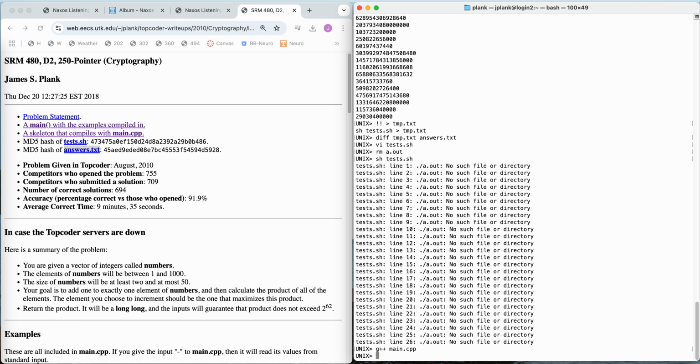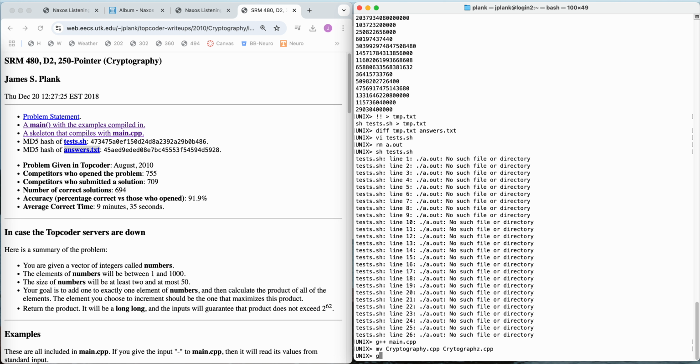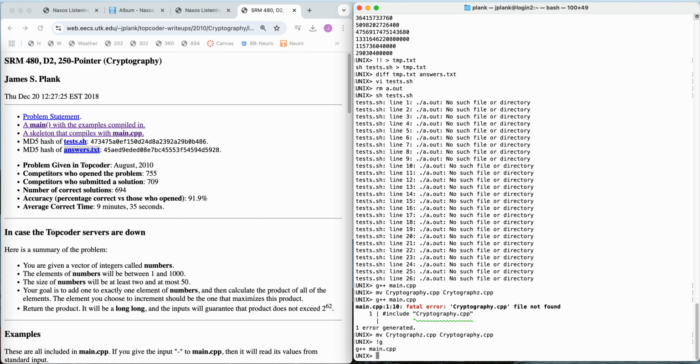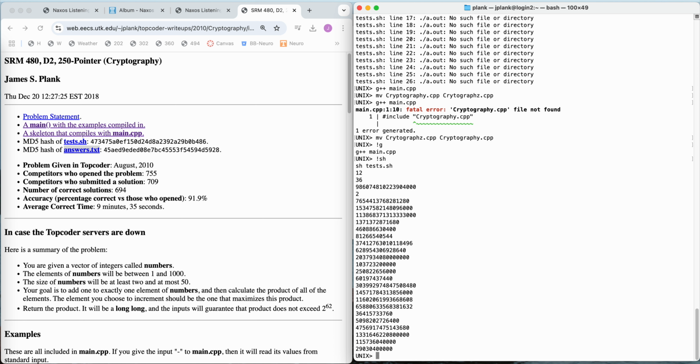What are other issues you could have? Let's say you named the file wrong. So we called it cryptography.cpp. Okay. Now I've got an error because main's trying to find cryptography.cpp, and that's the file that was misspelled. So here, move that. Now it compiles, runs just fine. Okay, so this is how I expect you to program in lab.